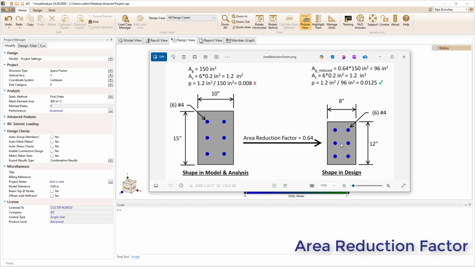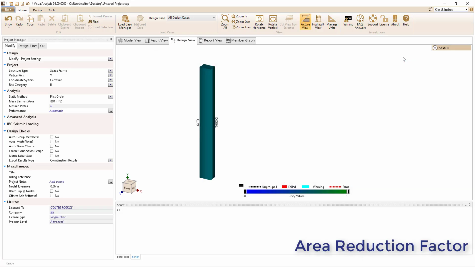Note, the area reduction factor is available only for ACI design specifications. The CSA design specification also permits a reduction in the minimum longitudinal reinforcement, but it applies the provision differently, which VisualAnalysis accounts for automatically. For additional details, see the concrete column design page in the help file.